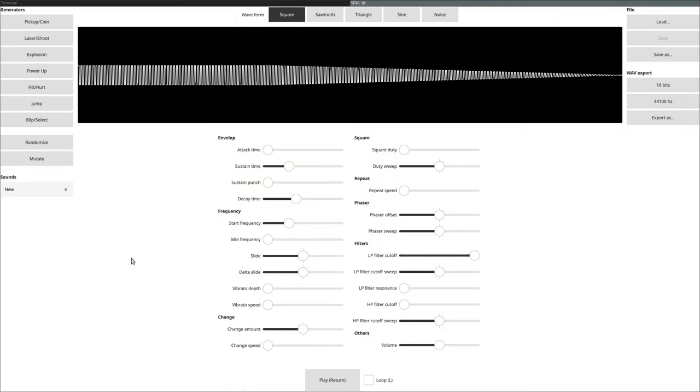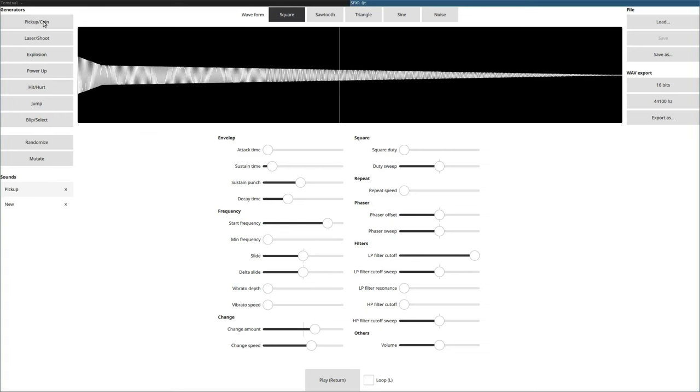It's super simple. So up here on the left, you have generators: pickups or coins, lasers, shooters, explosions, power-ups. All these things have similar attributes. So clicking these will set presets that generate a random sound, but with those attributes. So for example, I can click this and I get a coin. Let me turn my volume up here. So each time I do it, it's a different sound, but it's that similar sound of a coin or pickup, you're collecting something.